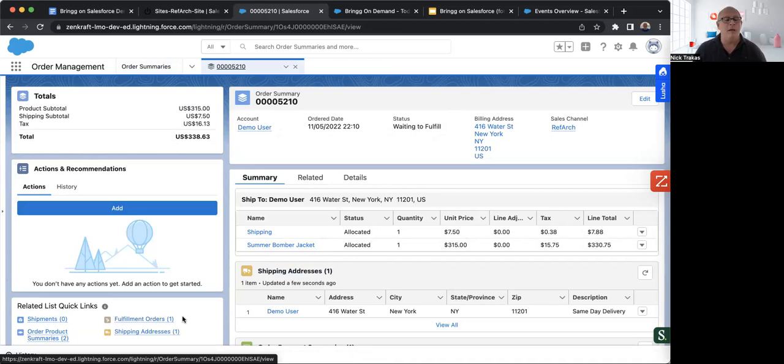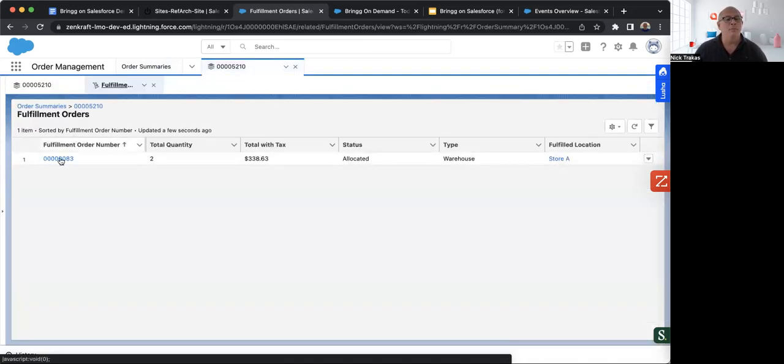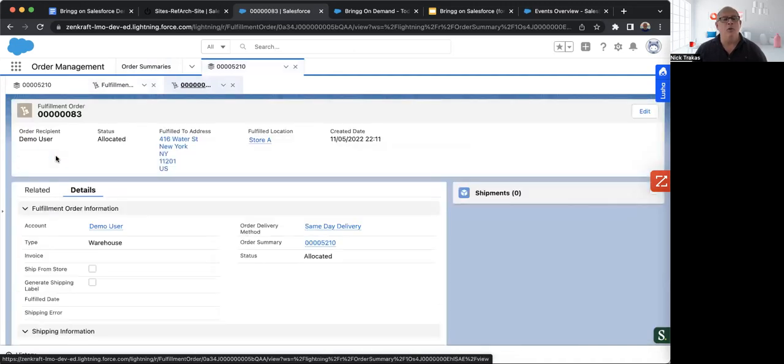There are new custom objects, one being this fulfillment order. And we can start to go into this fulfillment order component. And what's important here is this is the detail in terms of all the back end details around how this order was fulfilled. We selected store A based off of where Mary lived, the proximity of the store to her home, as well as the availability of this summer bomber jacket that order management helped us to define. We now can allocate this order to that store. And we can also see that we've got a same day delivery, which is our order delivery method. And right now our status is allocated.